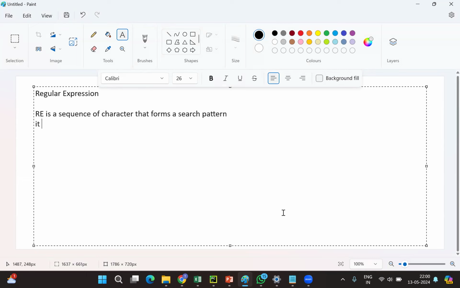So basically it can be used to check if a string contains the specific pattern. If a string contains a specific pattern, that means whenever we want to represent a group of strings according to one particular pattern, then we shall go with regular expressions.